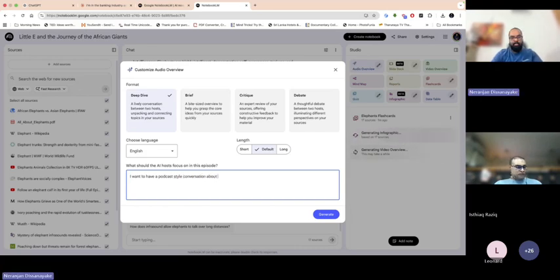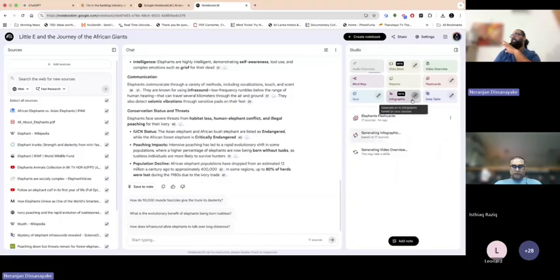conversation about elephants. Yeah. So it has various things: brief, critique, debate. If it's critique, it will start criticizing various things. If it's a debate, two people debating something, debating style stuff. Let's generate it. So various things, and data table.